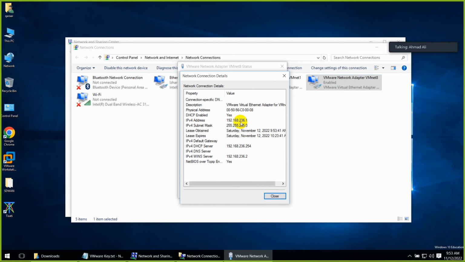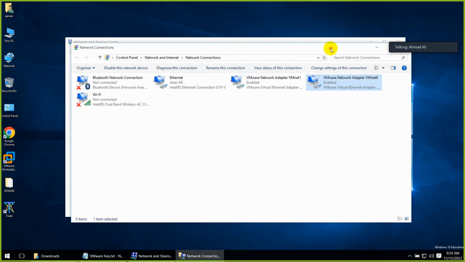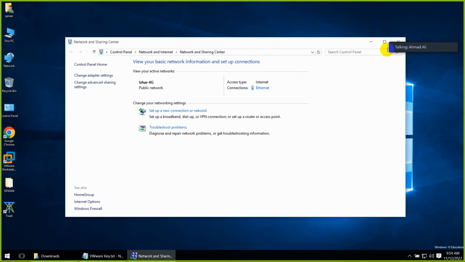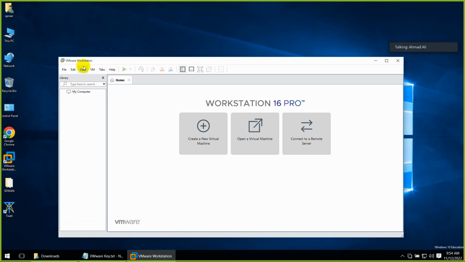So you need to make sure that there is no APIPA IP. APIPA means a 169 IP. If it is 169, disable and enable it once. So that's it, this part is done. Let's open VMware Workstation and see if it is properly configured or not. Yes, it's done, and we have two virtual adapters.